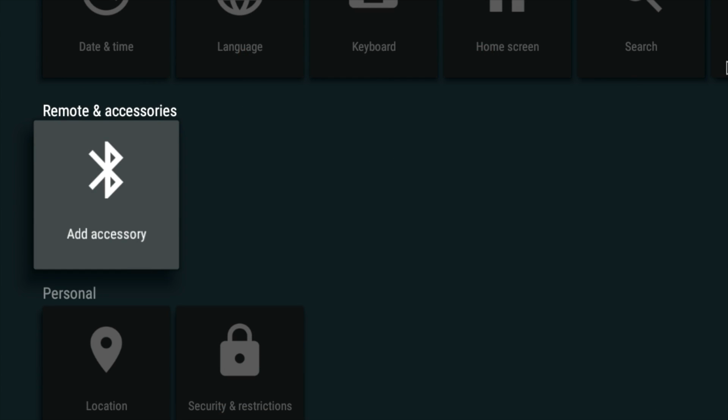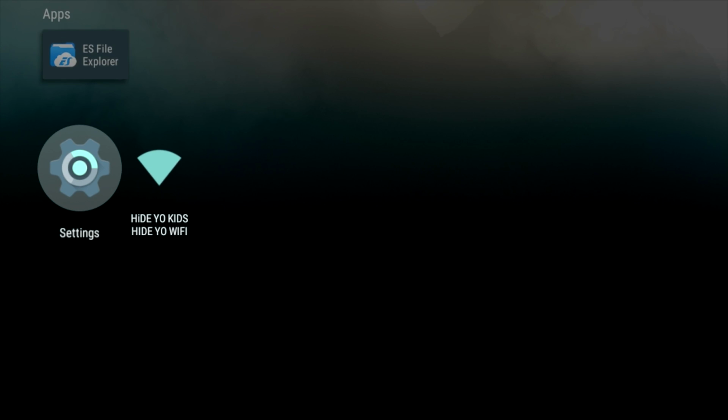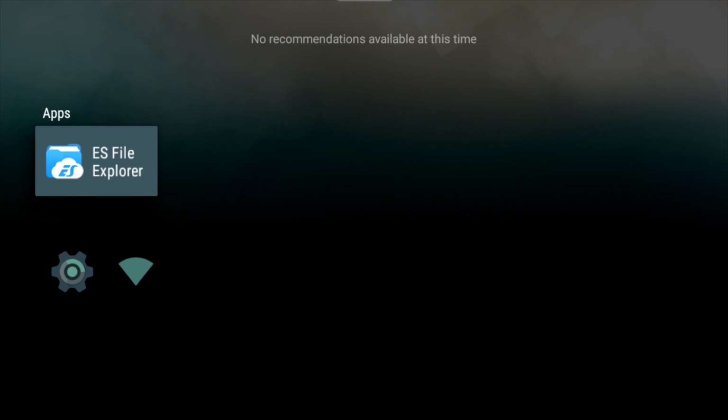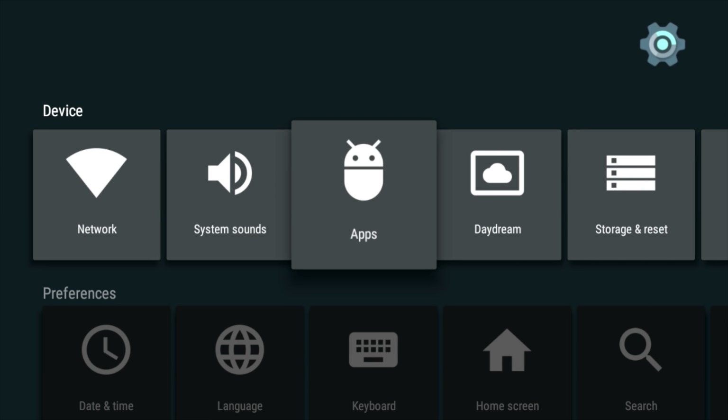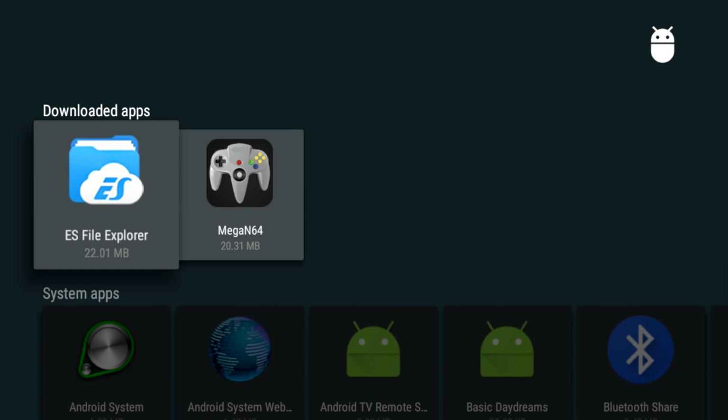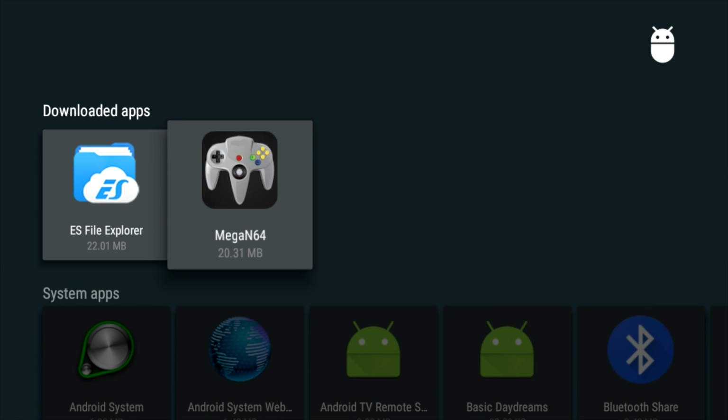Okay, so I just left it exactly where we just left off. I'm going to hit Escape. And as you can see, we have ES File Explorer installed here. Now the N64 emulator that I installed does not show up on the front end there, so you go to Apps. And we have Mega 64 and ES File Explorer.